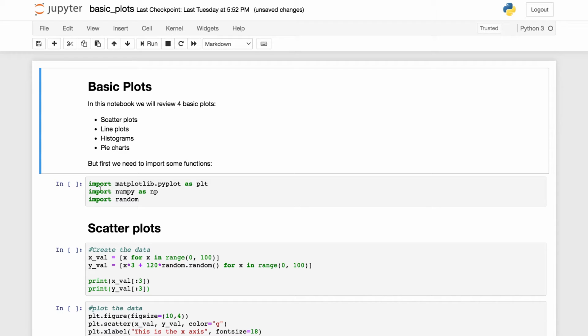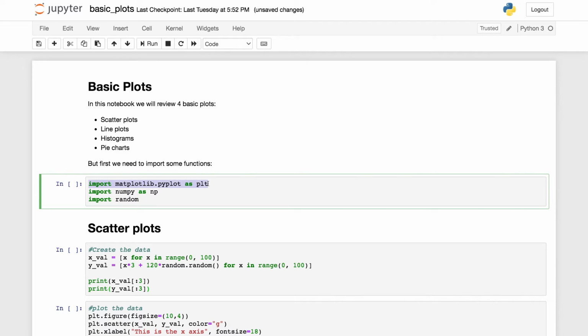Alright, so we're going to start by importing some functions. The first one is going to be pyplot. This is the one that we're going to use to create our plots. Then we're going to import numpy and random. These two are going to be used to generate the data.